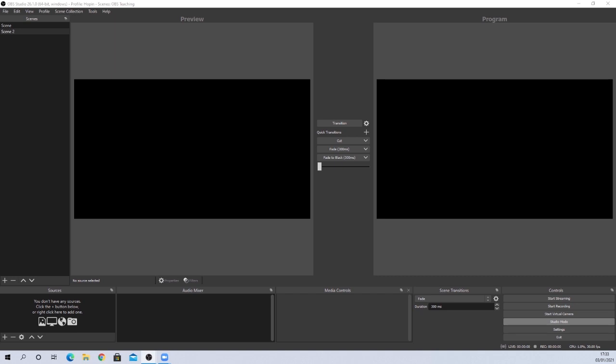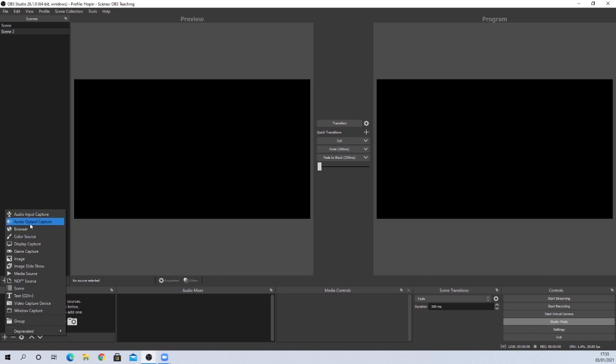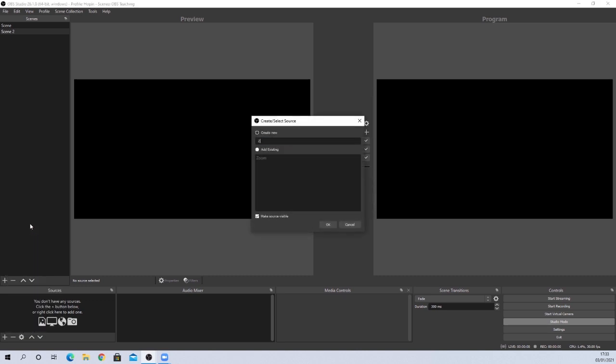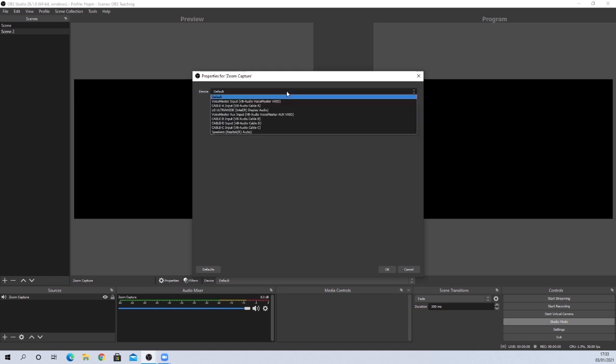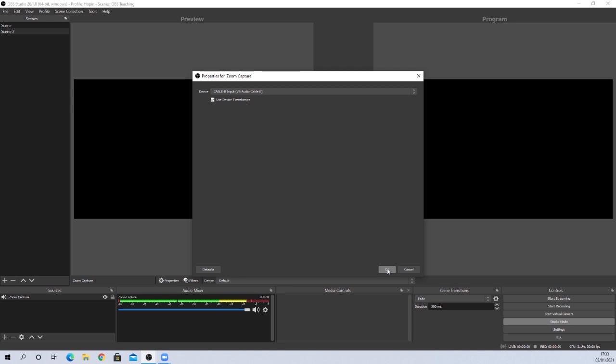So on OBS here, you can see that I've got a scene 2, which is a blank scene at the moment. And down in the sources here, there is nothing there. So we click the plus button. We want an audio output capture. Let's call this Zoom capture. And then it's going to ask us to choose which device we want. So we want to find cable B. And then we click OK.